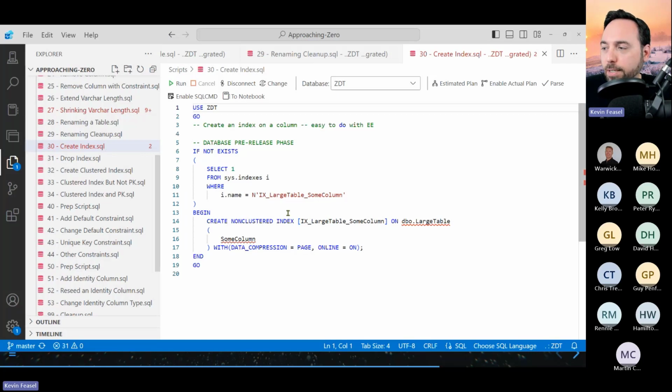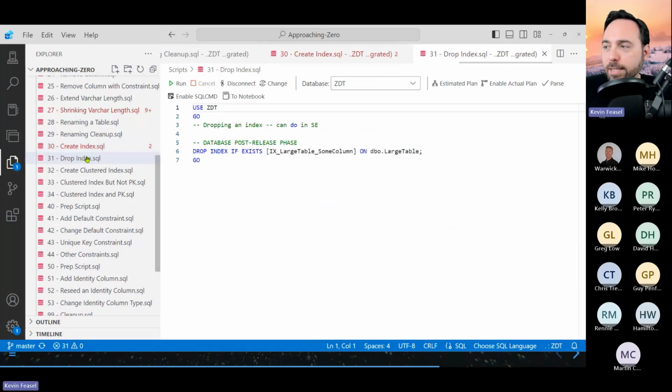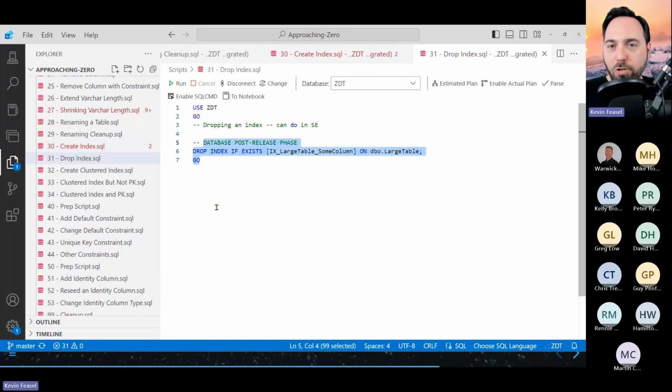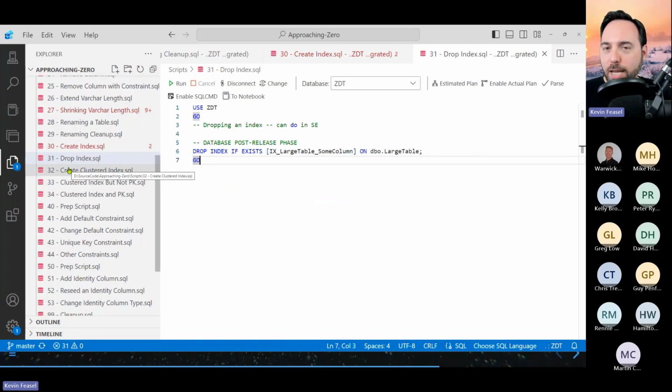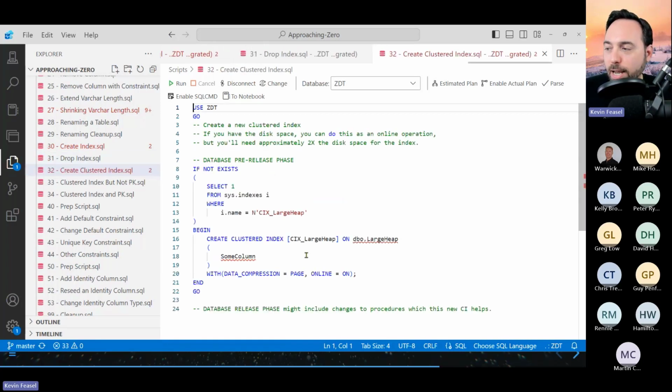So for indexes, if we have online equals on, Enterprise Edition makes life easy. Dropping indexes, no big deal. Just do that in the database post-release phase. There is a schema modification lock, so you will have a few milliseconds of potential blocking. For clustered indexes, again, we can create those online equals on.